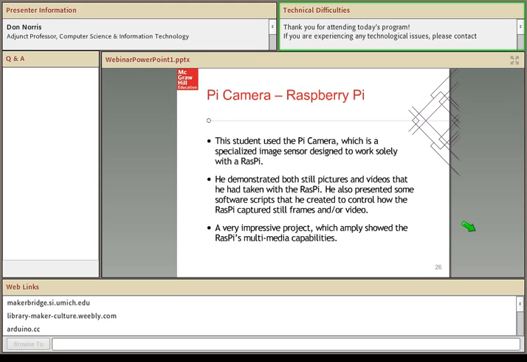He demonstrated both still pictures and videos he had taken with the Raspberry Pi, and he also demonstrated some software scripts he created to control how he took still frames and videos. It was an impressive project, and it amply showed the Raspberry Pi's multimedia capabilities. And by the way, the Pi camera, which is, I believe, 5 megapixels in resolution, is only $25. Not bad for a still camera and a video camera.